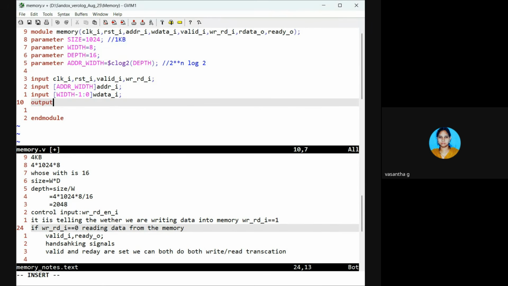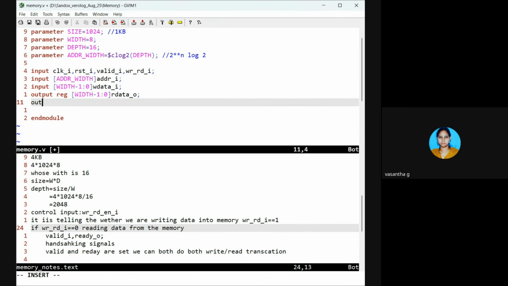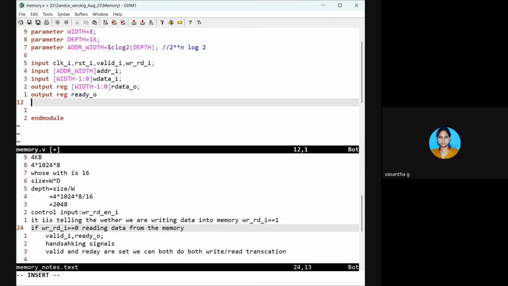And then output. Output must be declared as a reg type. We learned yesterday, using the behavioral modeling style. So output reg width minus 1 down to 0, R data underscore O. And output reg ready O. So all the inputs and outputs are completed.